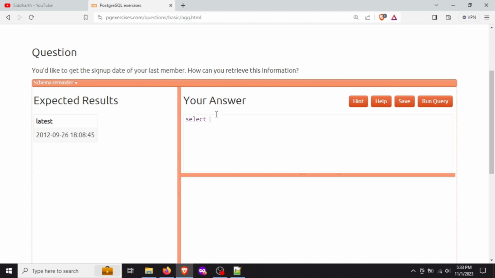Select everything from cd.members. So this would give us all the data. Now we are looking for the max of the join date, because this is asking for the sign up date of your last member. So the last member probably will be the latest one. So if I run this, we have the max here.